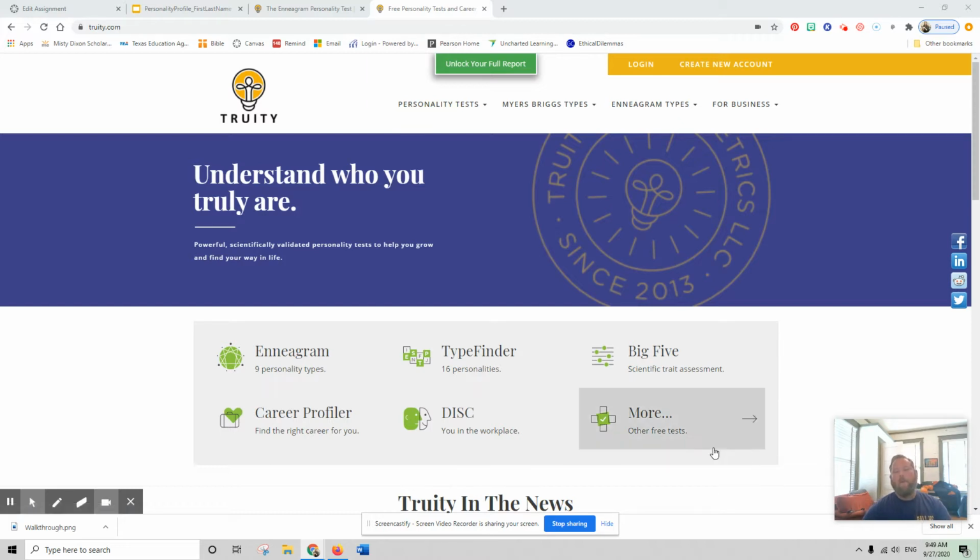You're going to be taking 4 in total. You're going to be taking the Type Finder test and the Enneagram test, which are two personality tests that tell you where you might fit in certain aspects of how you view the world. And then you're also going to be doing the DISC test and the career profiler, which shows how your tendencies fit into a specific role or position in the workplace.